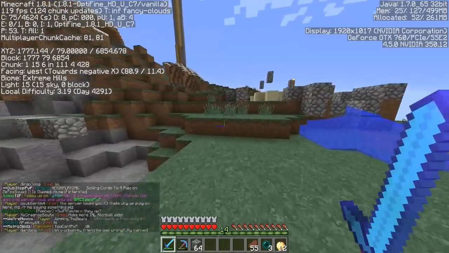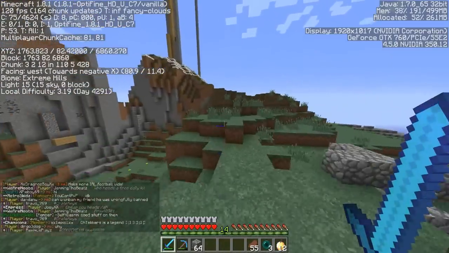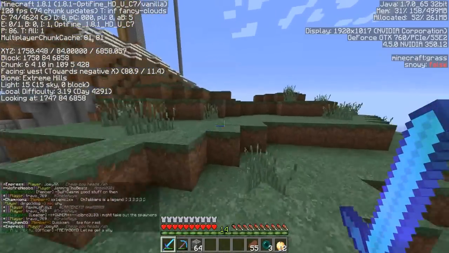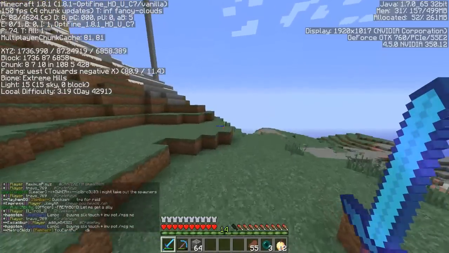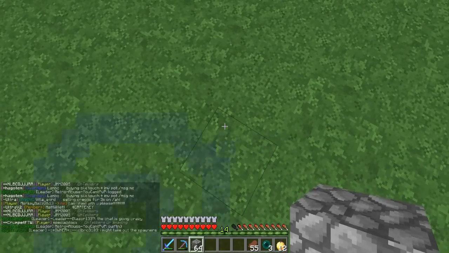So obviously, you could do this in the sea as well. A lot of people like to build their bases under the water because it just seems a bit more safe, I guess. So if you want to get in a boat and do the same thing, that would be good as well. It's basically a base down below.